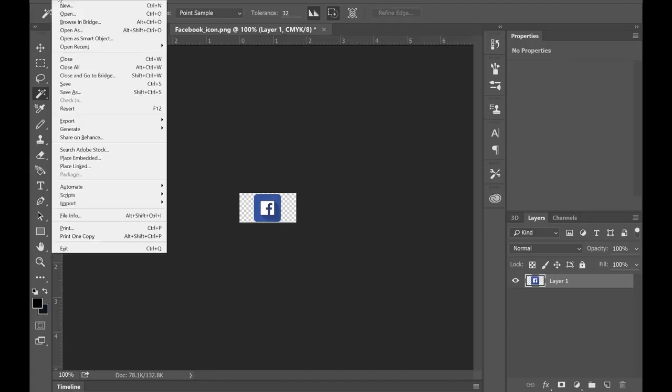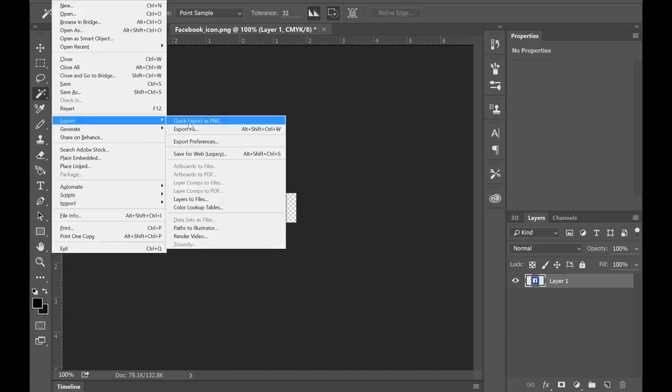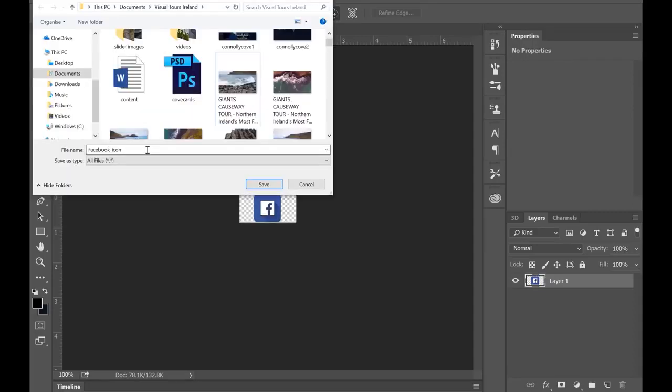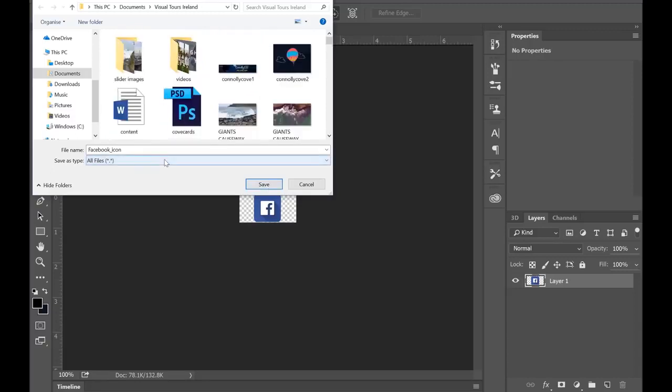If we just click File and Export, Quick Export as PNG, so you can see there. So we just want to export it to the folder in which we want to save it in. Export as Facebook icon, it's going to automatically export as a PNG, and the reason we want it to be a PNG is so that it doesn't automatically make the background of the canvas white. We want a transparent background, we just want the logo, so we just export it by clicking Save.